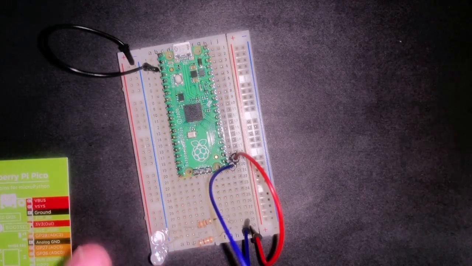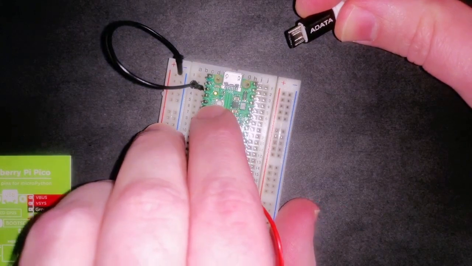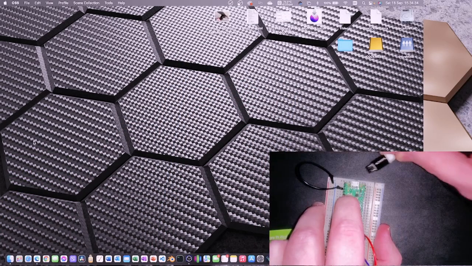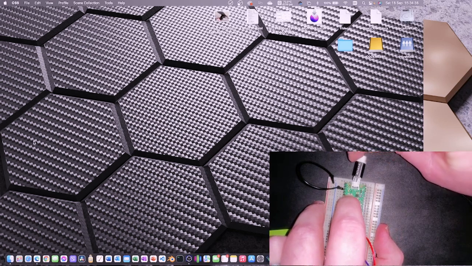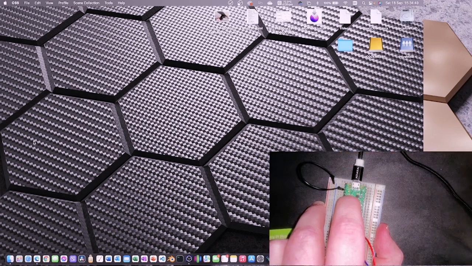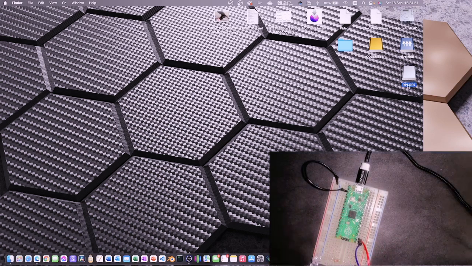So I have my micro USB cable here. I'm going to hold down this BOOTSEL button here. So I'm holding down the BOOTSEL button, and I'm going to plug in my micro USB cable. And in a moment, so we've now got the RPI-RP2 mounted on our computer. It just looks like it's a normal USB drive.